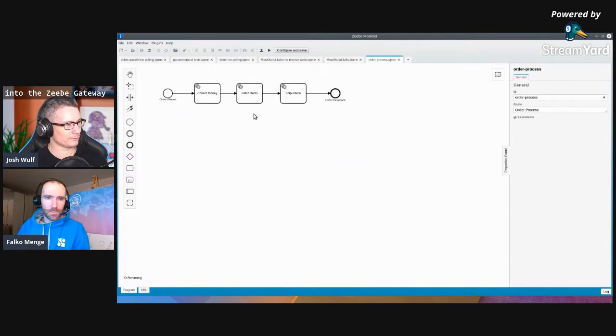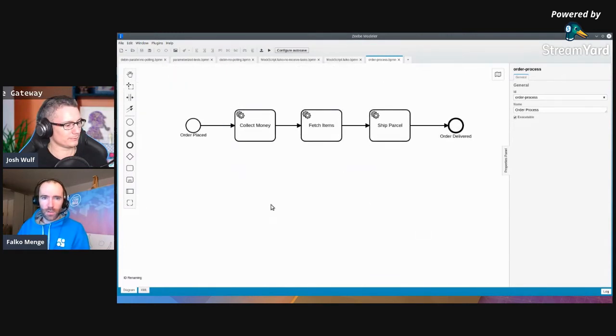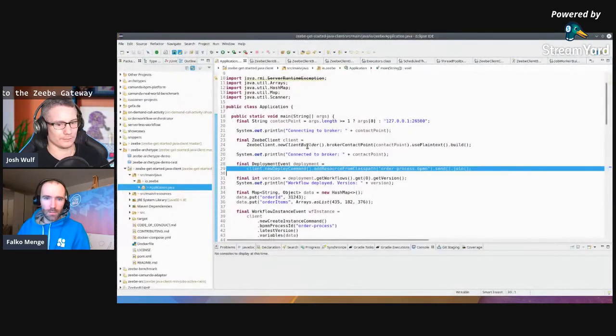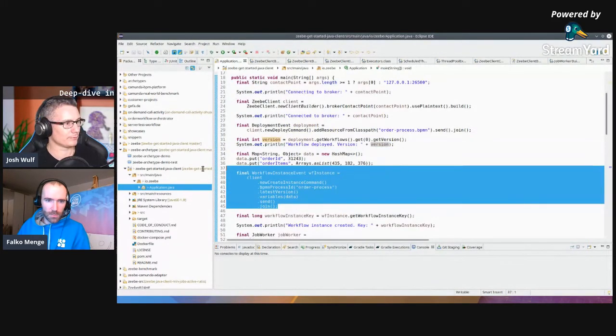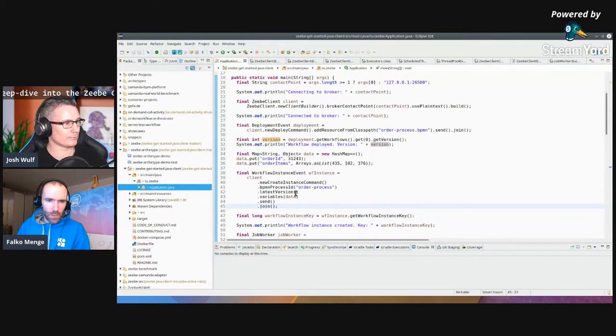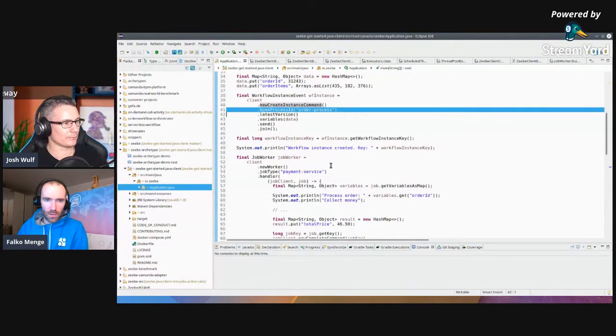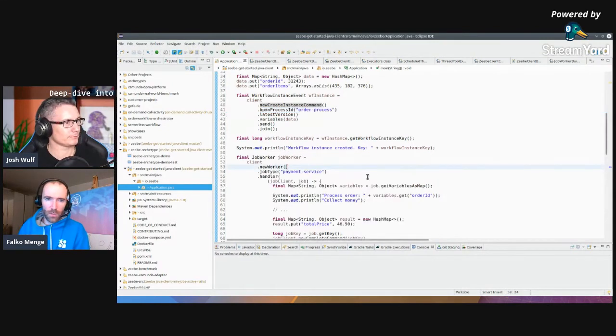Let me bring that on. So we just have a simple sequence of service tasks, each of them having a different service type or job type to be executed. And the Java client will basically deploy this process automatically. And when it's started, it will then create some payload and create a workflow instance, pushing in the payload and starting the process by its name. And then the part that we studied yesterday was how a worker gets created and how all that is implemented together with the polling and the execution of the jobs.